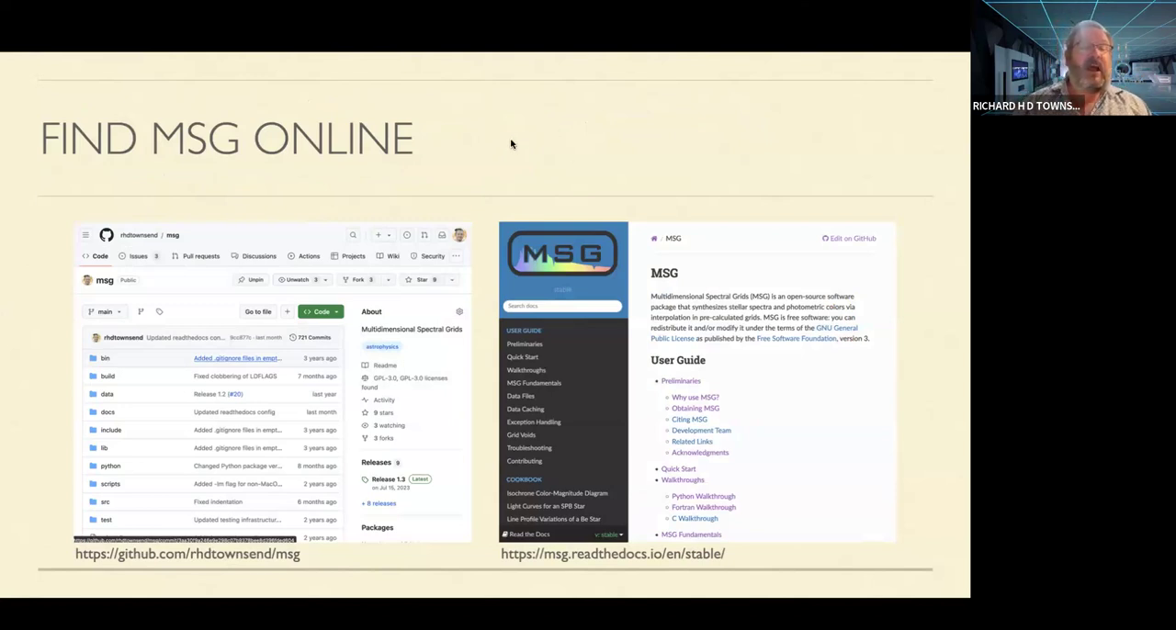That's great. If you want to find MSG online, the code sits on GitHub, and there's a documentation site on Read the Docs. And I'm probably more pleased with the documentation than I am with MSG itself, because I think writing good documentation is hard work, but it can be really rewarding if you end up with a high quality product. And I'm especially pleased at how this turned out. So that's where you get the code and the docs.